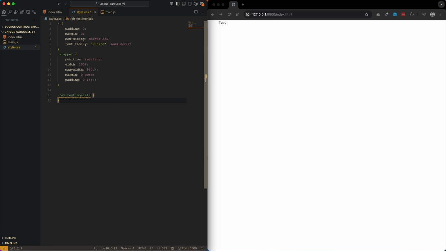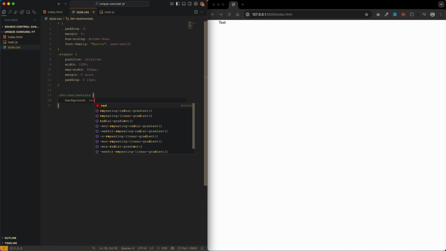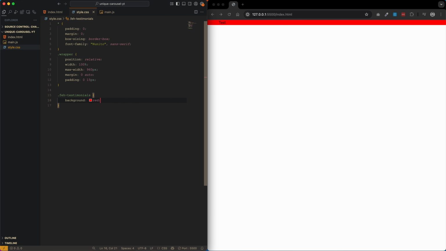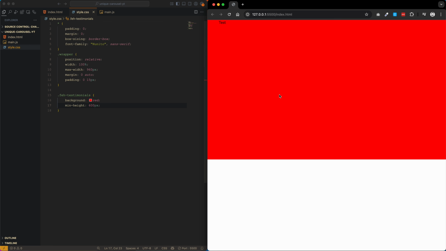So I'm going to use the class that we've created previously called fet-testimonials, give it a background of red just to see what we're dealing with here. And then we're going to say min height is something like 600 pixels. And this looks pretty good here. We can see the red background and the wrapper is constraining the text to 960 pixels.